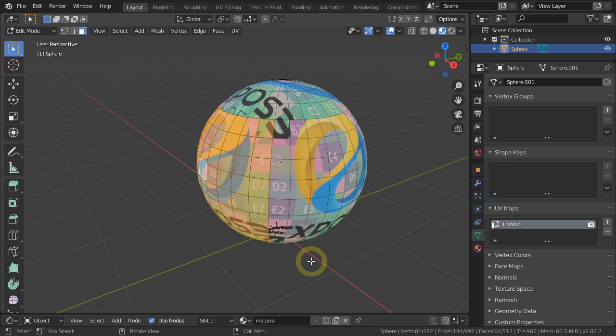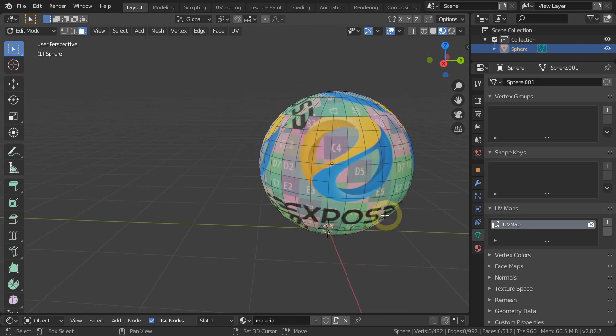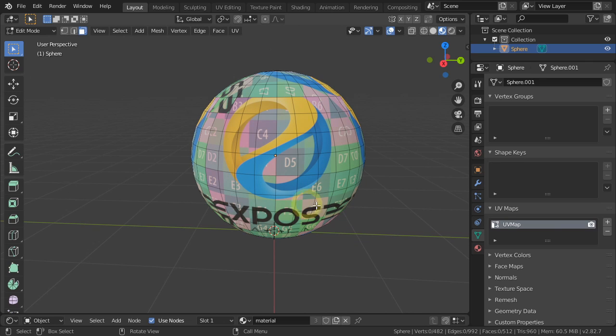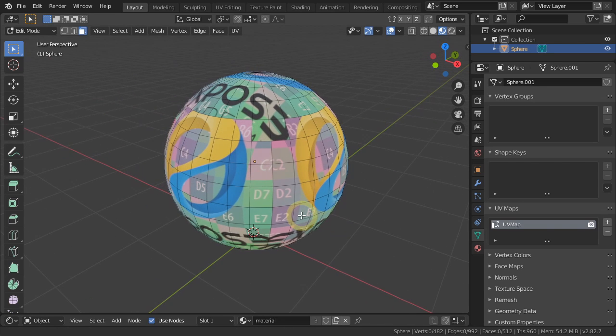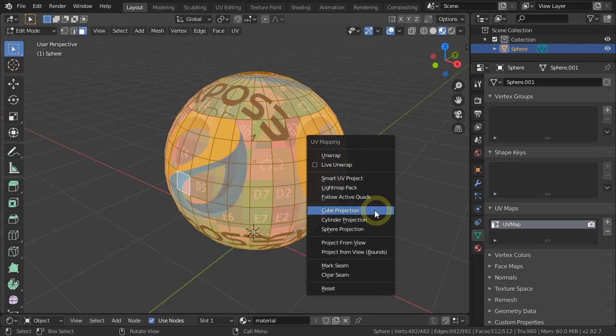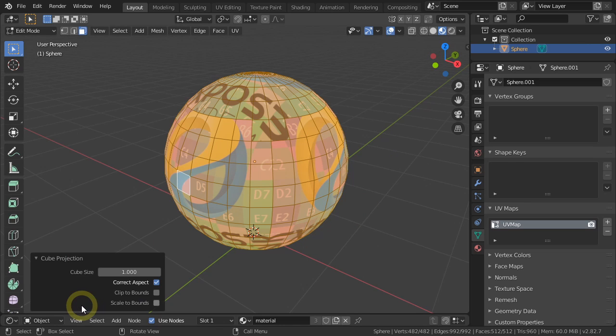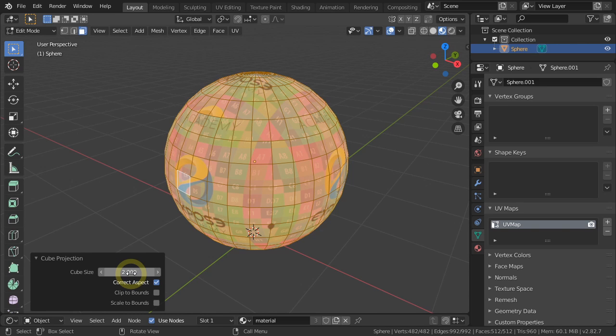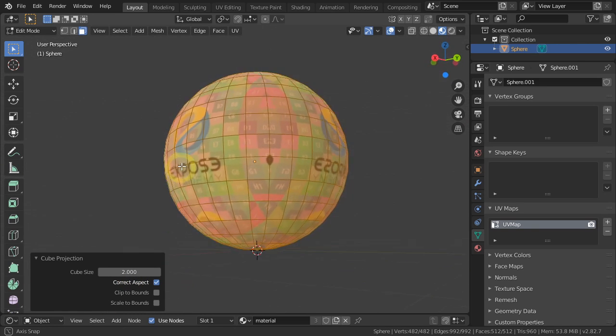The second disadvantage is it does not use a real measurement unit. Rather, it uses relative size based on the face selection you have when performing the UV operation. For example, if you know exactly that the texture is 2 meters square in size in the real world, you want the cube projection to be exactly at 2 meters square size also. Well, with this method, you cannot do that. If you open the operator panel here and change the cube size to 2, for example, notice how the image is now repeated 2 times on each axis.